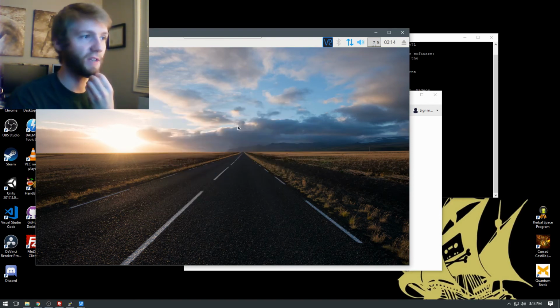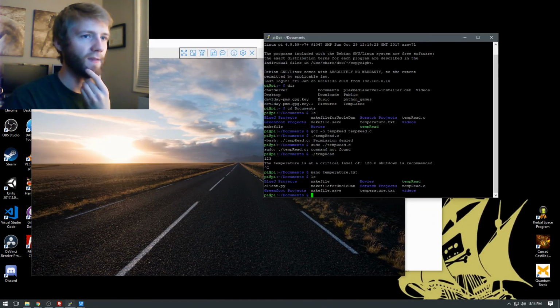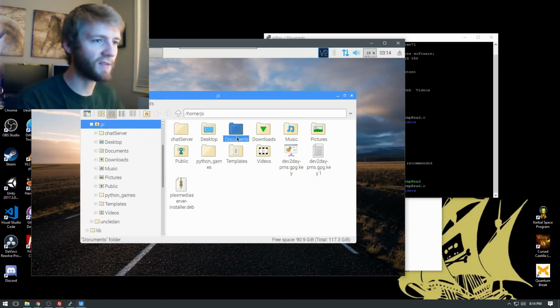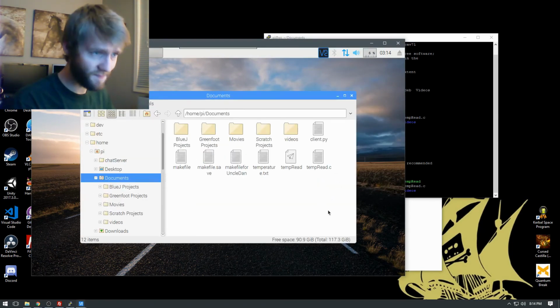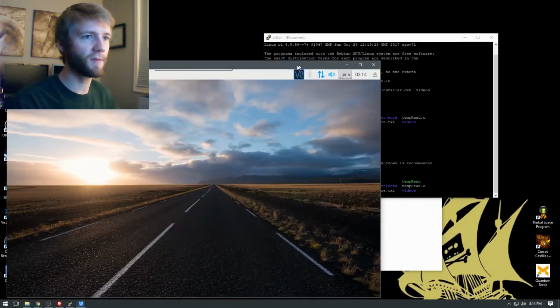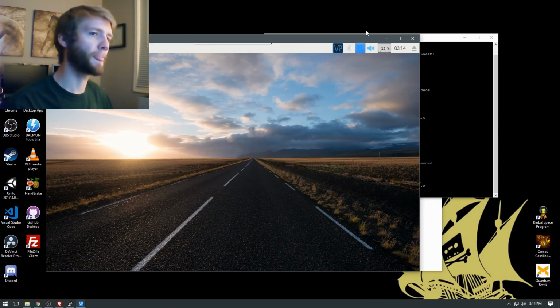But yeah, so this is really nice because I can control my Raspberry Pi. And here I'm controlling the Raspberry Pi through SSH, but I can't see exactly what I'm doing. So if I want to physically see and I come here to documents, you'll see client.py is right there. So it's a really powerful tool to be able to move stuff around and control your Raspberry Pi from a desktop.